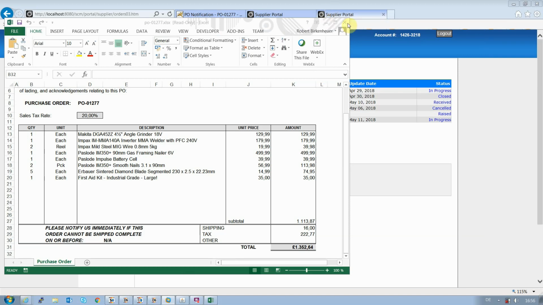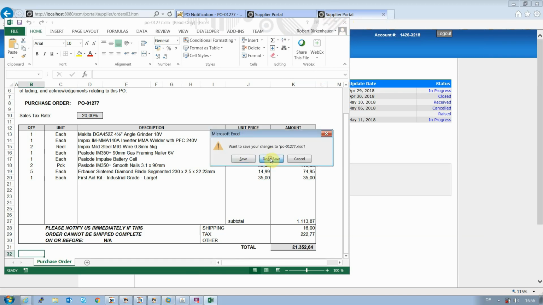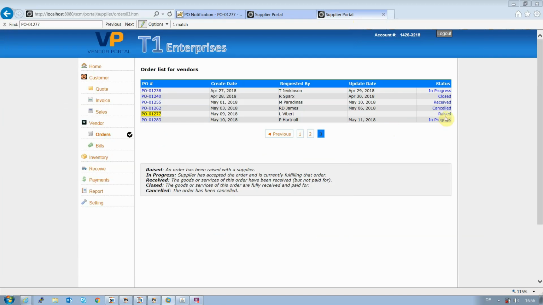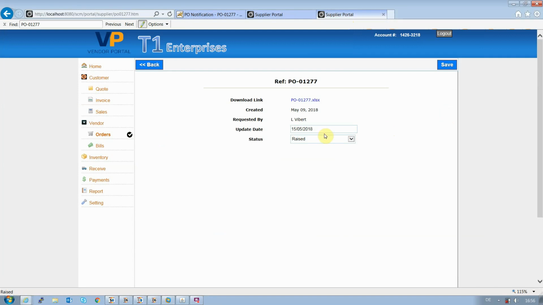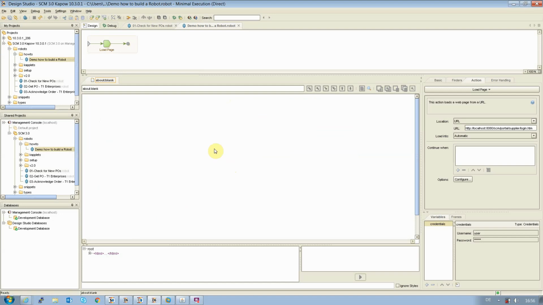Okay, after I've entered the data, I need to go back to the partner portal and provide feedback that I've accepted this order. I provide an expected delivery date and my vendor reference. And this then completes the manual process. Let's have a look at how we solved this problem with Kapow.